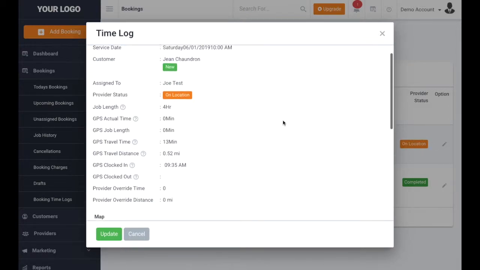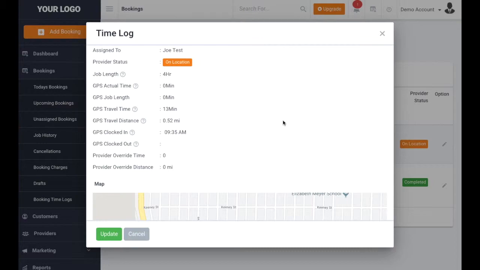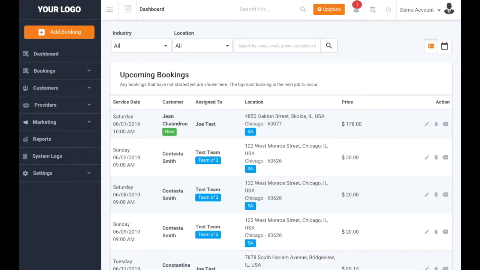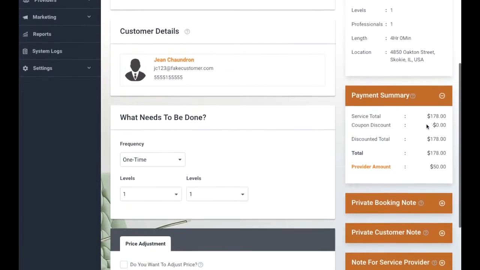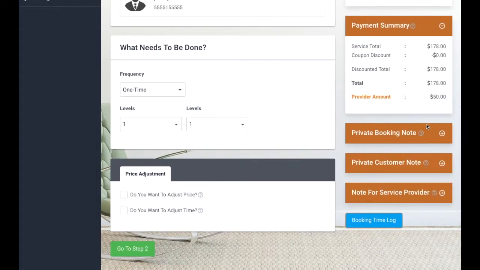You can also view the same information by clicking into your Bookings Details section. For example, let's go to our Upcoming Bookings section and click on the job's details. If tracking has begun, you'll see a blue button that says Booking Time Log. When you click this button, you'll be able to see the status, estimated job length, and then whichever GPS information is available for the job.